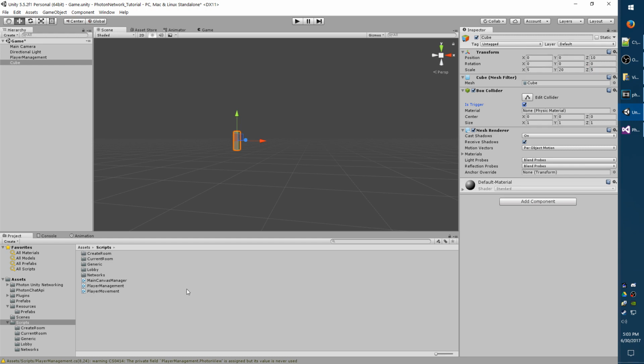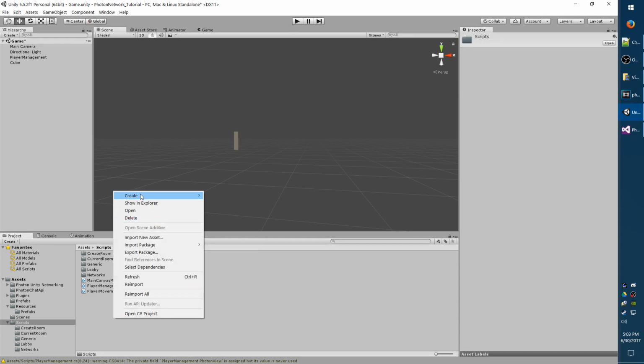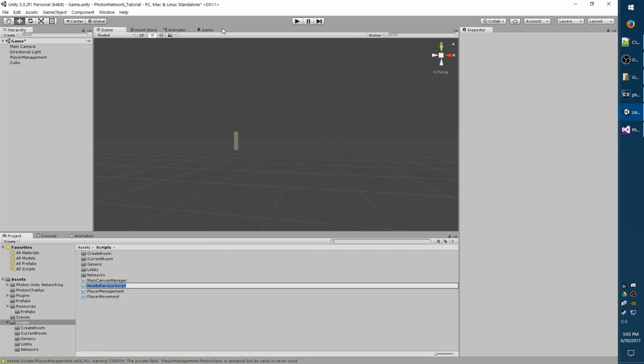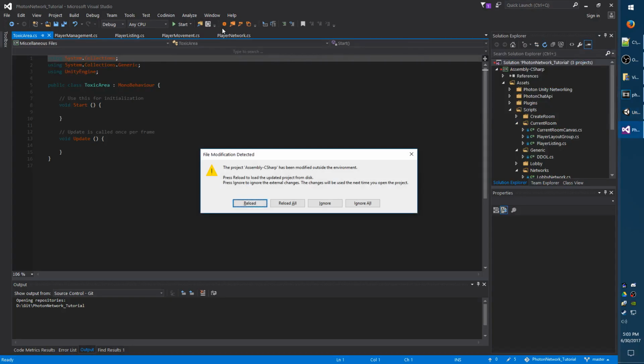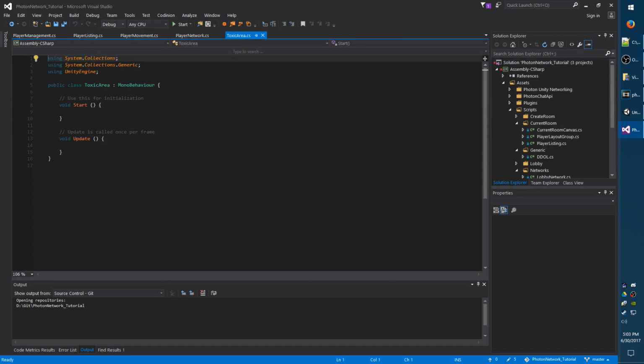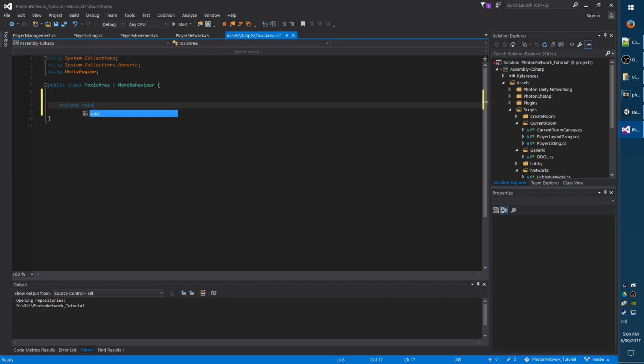So let's make the script. On your scripts folder, right click, create script. We'll call it ToxicArea and open the script up. So the only thing we really need here is the OnTrigger action. So erase the Start and Update and do private void OnTriggerEnter(Collider other). And like all triggers, whenever you pass through it, the OnTriggerEnter will be called.